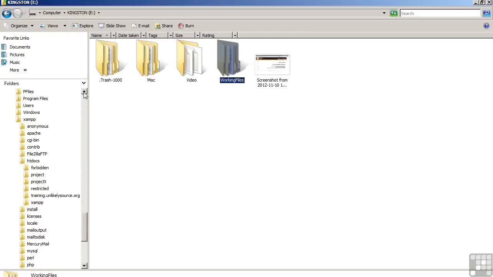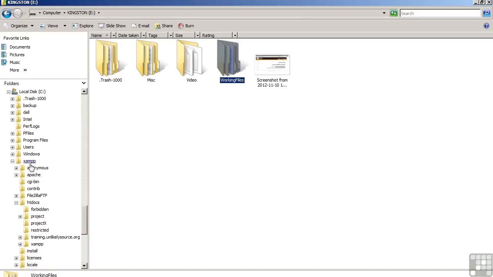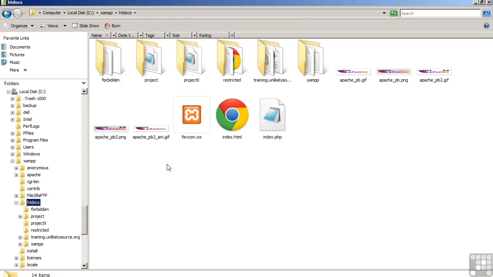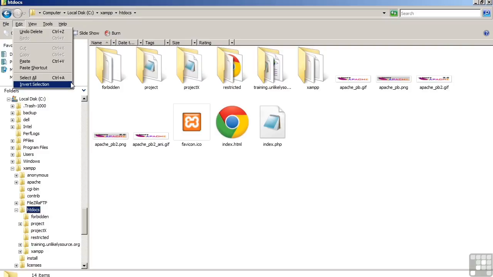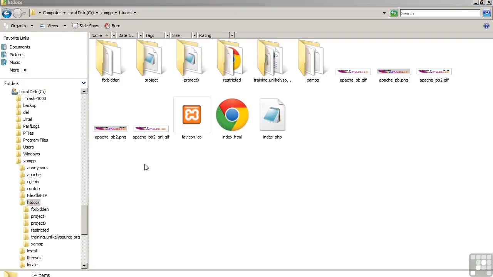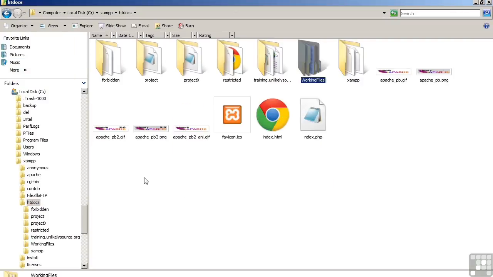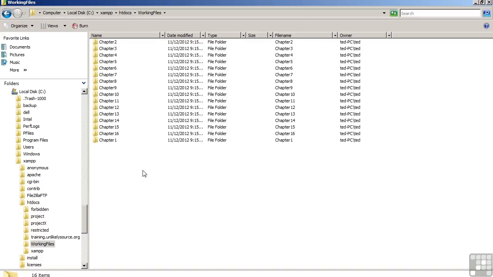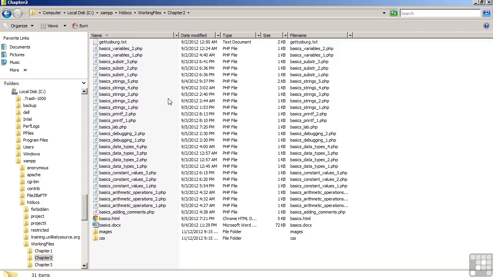You locate the XAMPP folder. Underneath that, you select htdocs. From there, you can select Edit, followed by Paste. This will then copy the Working Files folder into the htdocs directory. By clicking on Working Files, we can see the various chapters associated with the course. Within each chapter folder are the individual course files.